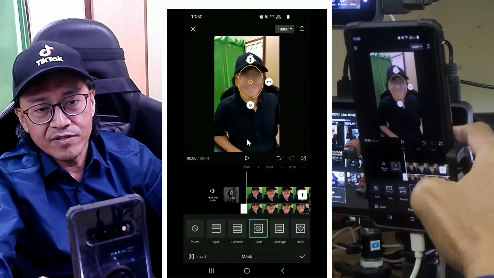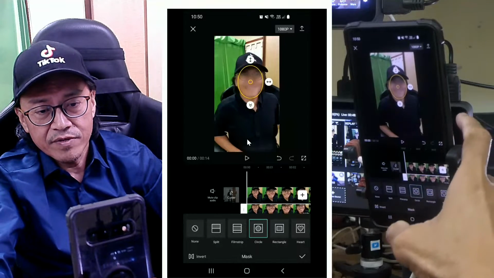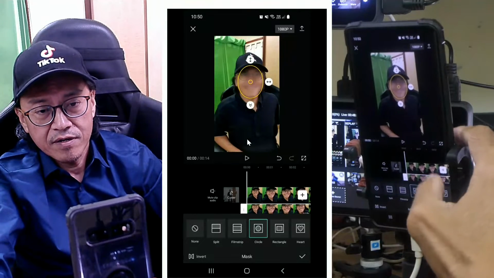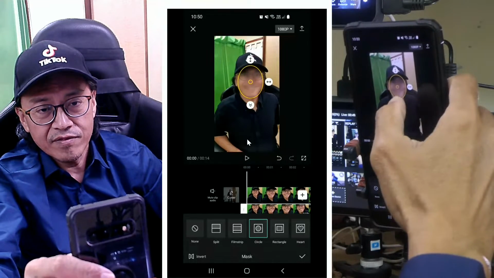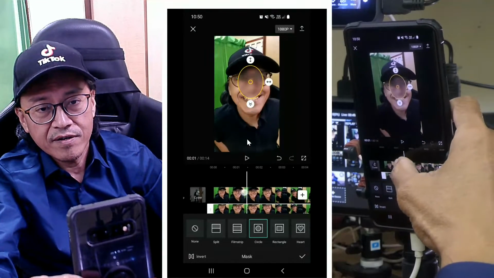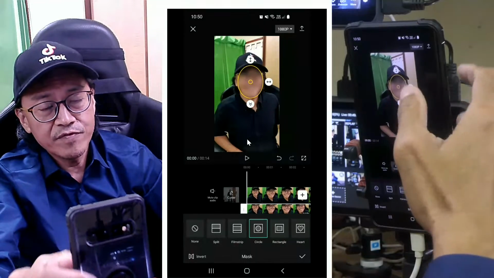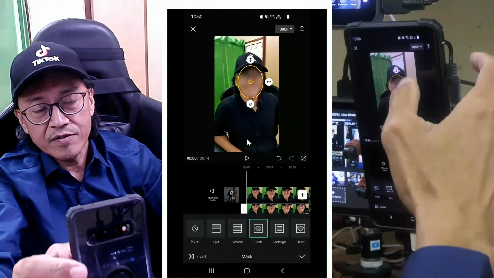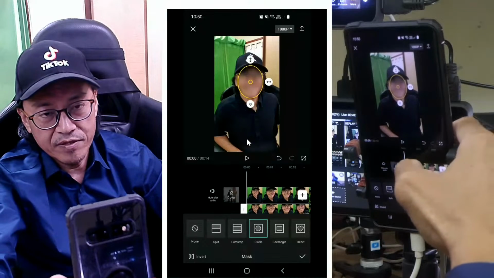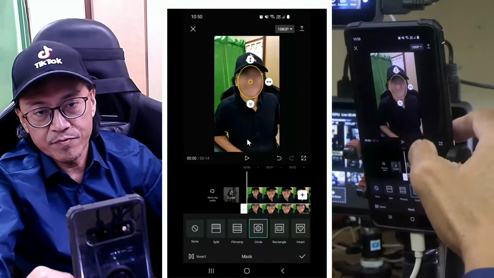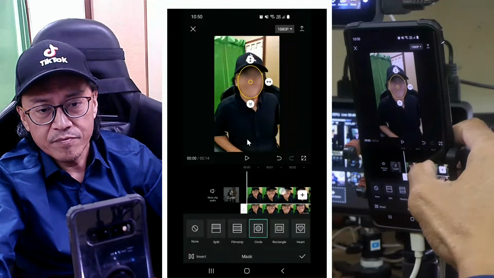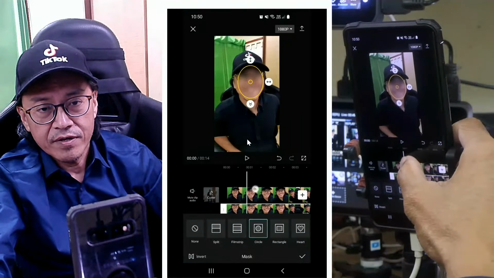Actually, I don't like the mask. I'm going to make it even more blur. Yeah, I don't like it. Let's remove the smoothness. The edge smoothness is affecting the blurriness, so I leave it there. I remove the edge smoothness. So now let's move the timeline forward.